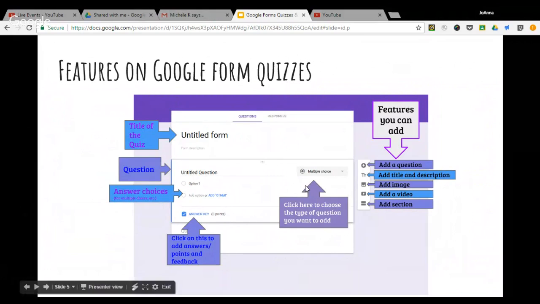It automatically defaults to multiple choice. But once you start typing in your question, it will automatically change to the response type that it thinks you're looking for. So depending on the words that you use, it might be a short response, a multiple choice answer, or a paragraph answer, but you can always go to that drop-down menu and override whatever it automatically changed to by selecting what you want from the drop-down menu.